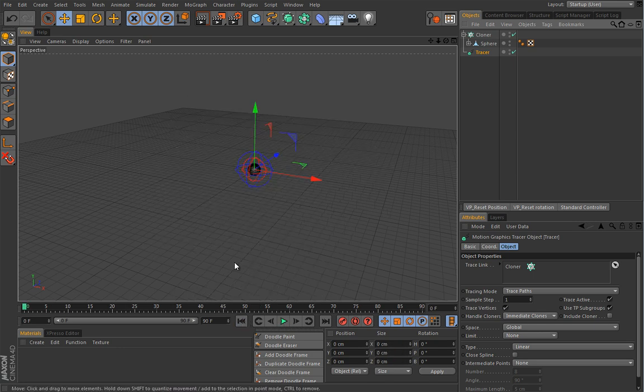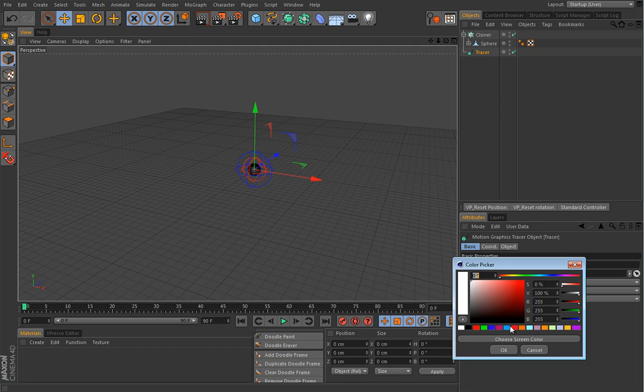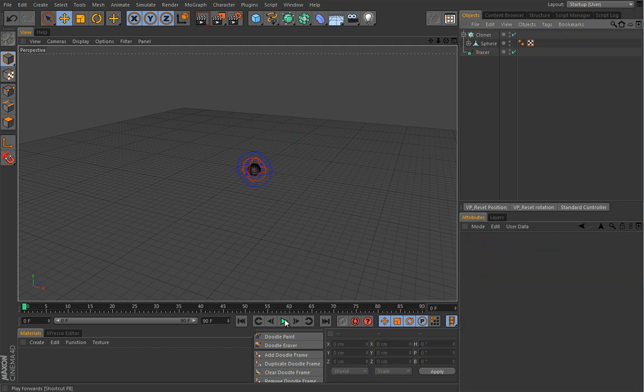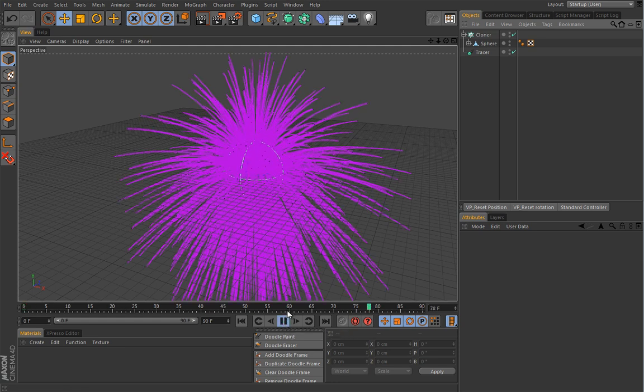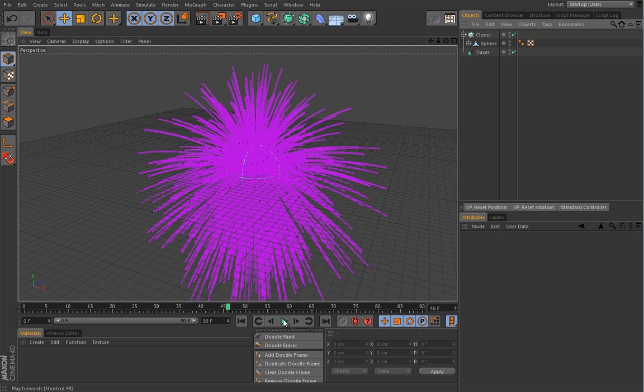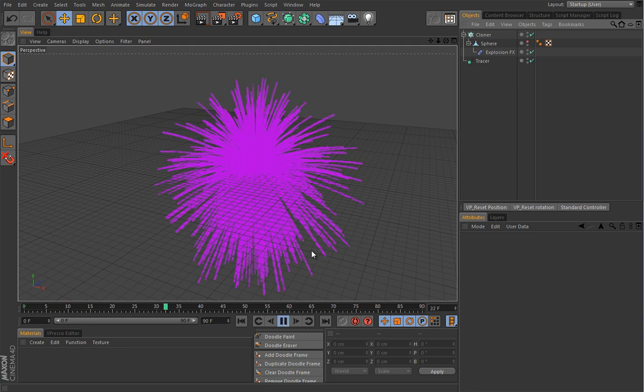So first I will put some color just to make things a little bit more lively and happy. So let's choose something, maybe this one. I think that's nice, and hit play and see what do we get, and that looks really cool. Let me stop this, go back, and I will hide this sphere because it's kind of in the way. I only want to have the trace.